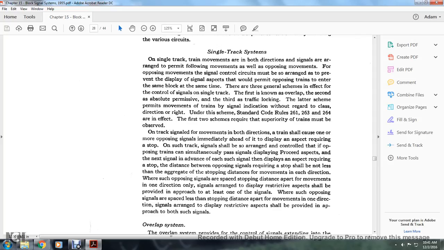The latter scheme permits the movement of trains and signal indication without regard to the direction of the train. Under the scheme, standard code rules 261, 263, and 264 are in effect. Through the first two schemes, the superiority of the train must be observed on the track signal.